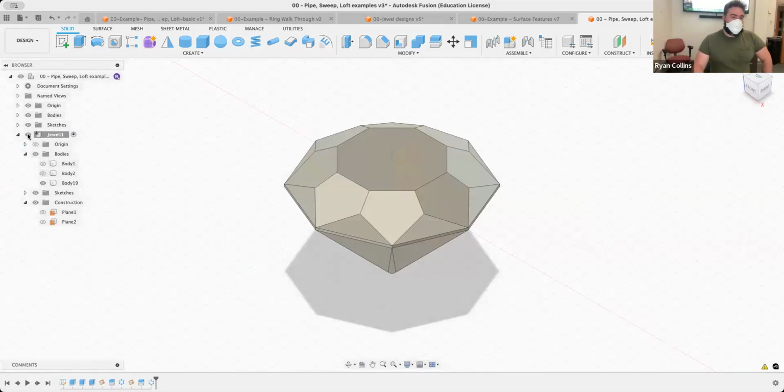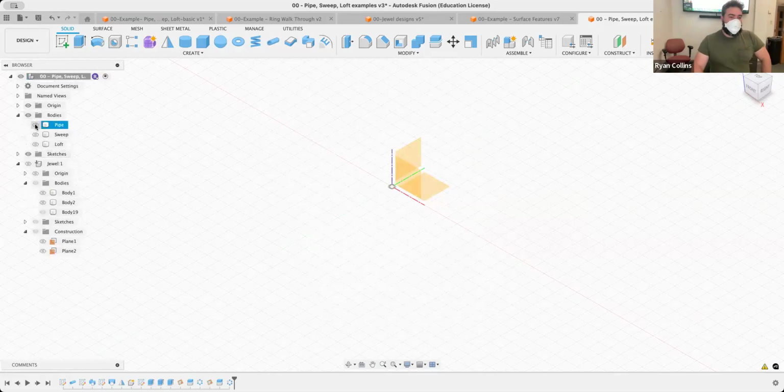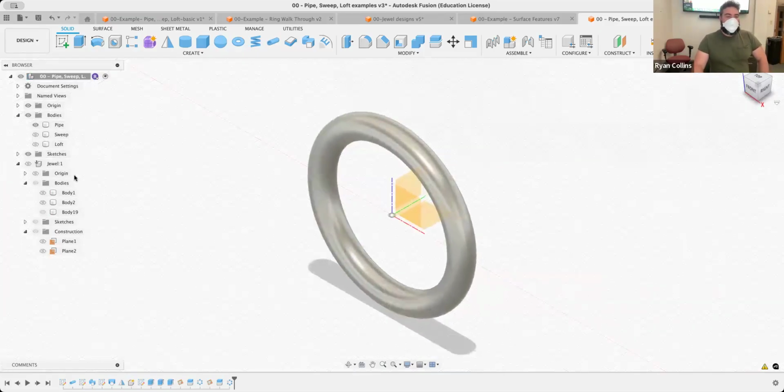going back to the rings. So I will hide the jewel because I don't need that right now. I'm going to reactivate the full project, sorry. And I want to unhide my pipe ring. Now, the reason is because I want to bring up the other ones.